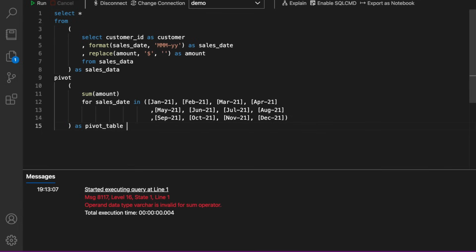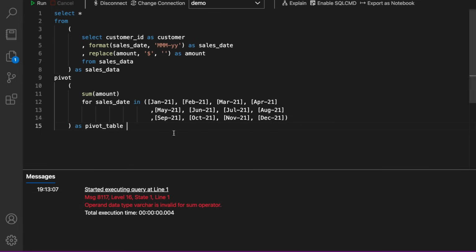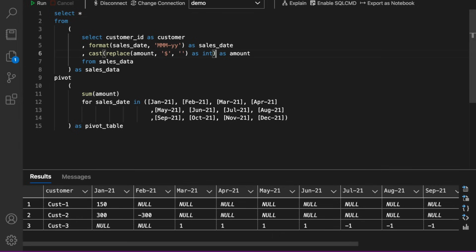Now if I run, there's one more error I'm getting: operand data type varchar is invalid. This amount field here is a varchar. We have just replaced the dollar with a null value, but we still need to convert this amount into an integer so that the sum of this amount will work. That is why I'm going to use the cast function. Here I'm just going to say as int, and now it should be good. You can see that I executed and I'm already getting the data. This is how pivot works in Microsoft SQL Server.